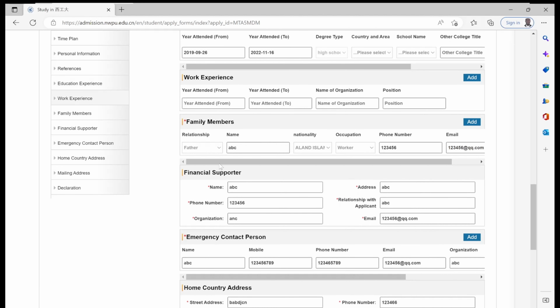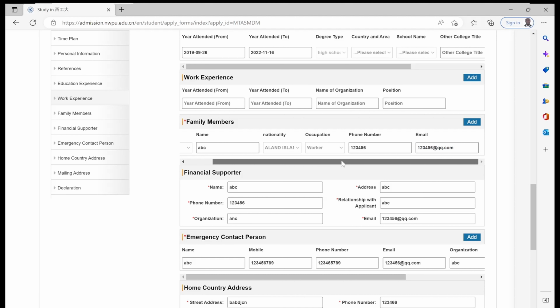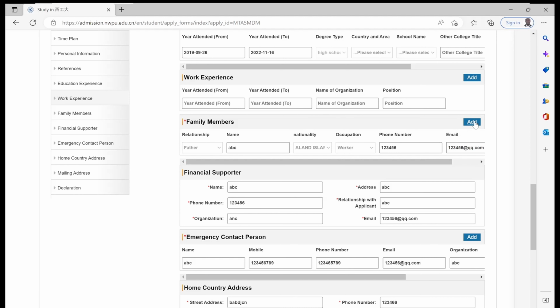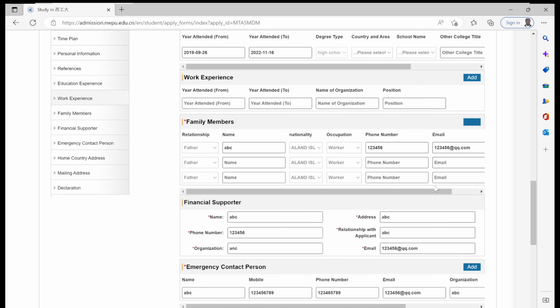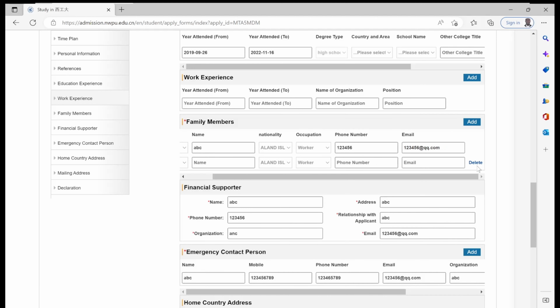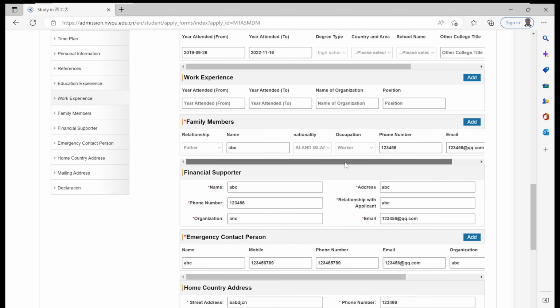Family members, from your father, the name, the nationality, occupation, the phone number, and email. Then if you have others like your mother, your sister, you can click on the add button to add as many as you want. If not, you just delete.